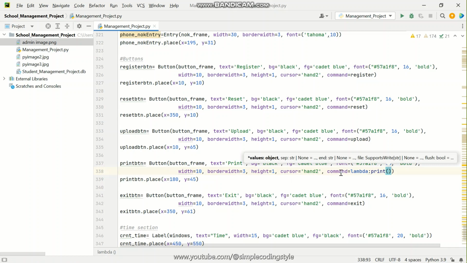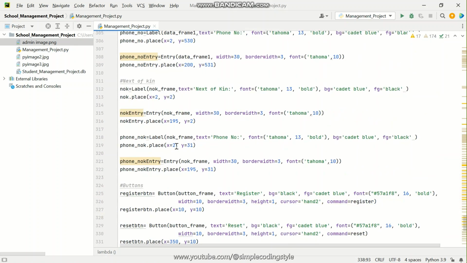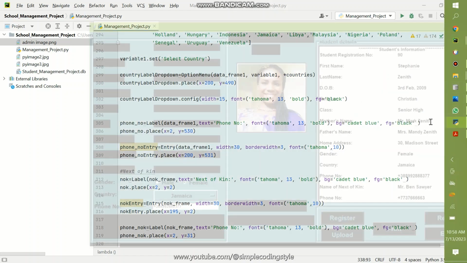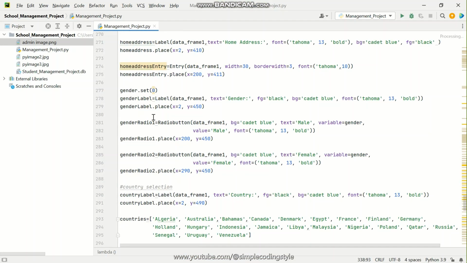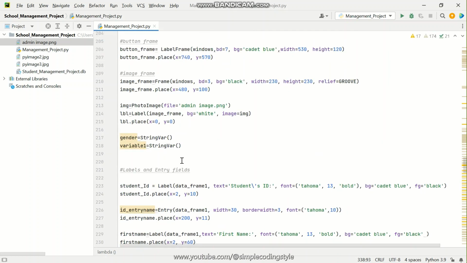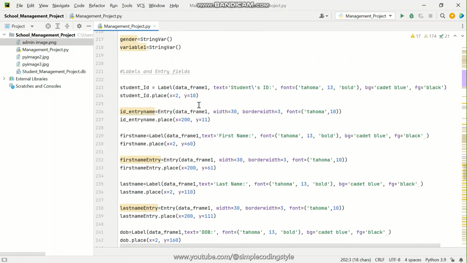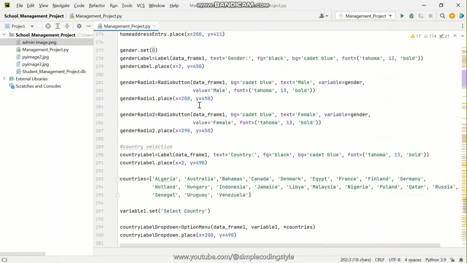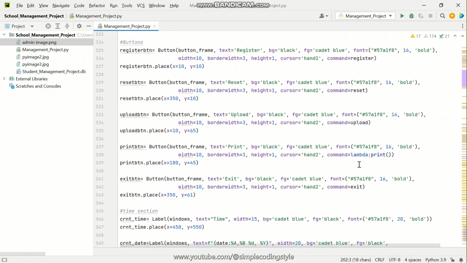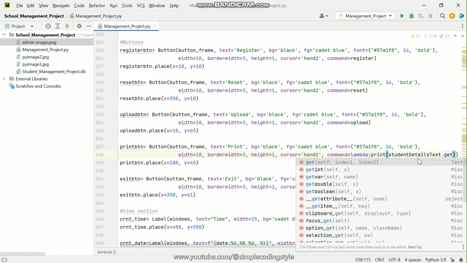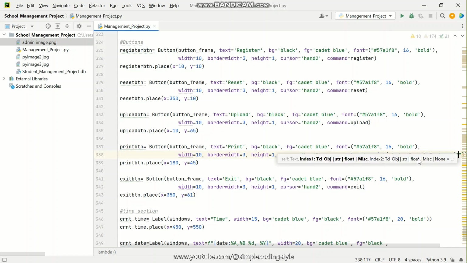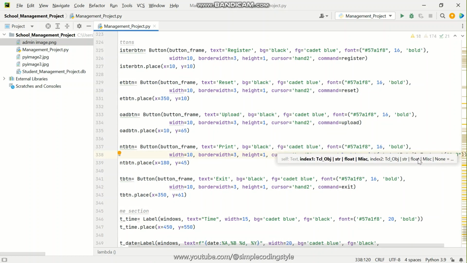Here I can then give the area that I want this piece of information to be taken from, and it's going to be taken from my frame here. So I'm just going to include my frame, and the name of my frame is student details frame. I'm going to copy this, take it down to my print button, and paste it inside here. What I wanted to do is to get every piece of information from the beginning to the end of the screen.